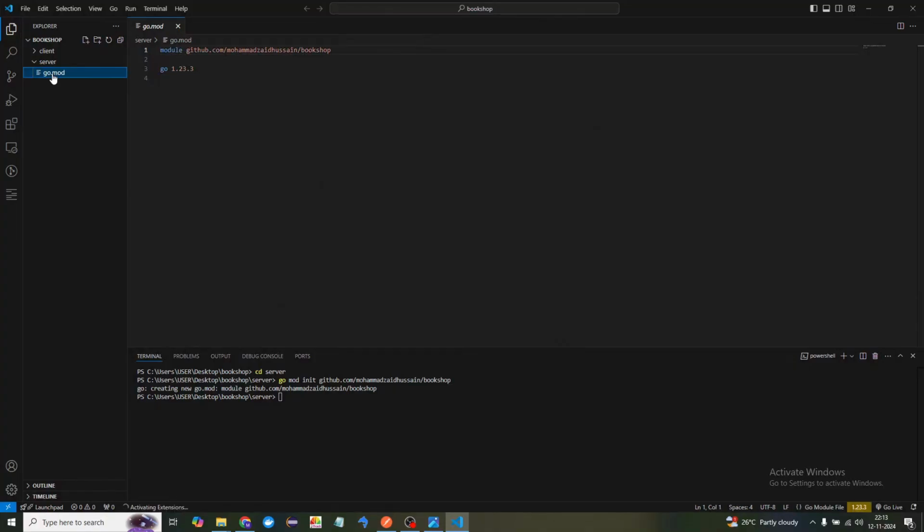Let's go into that file and see what is there exactly. So here we can see the module name which we created from the command line, right? Using this module only, we are going to import all those packages and rest of the things throughout our application, right? And then finally we have Golang version over here. That is the latest version as of now, 1.23.3. And if you don't have Golang installed in your system, Mac, Windows or Linux, I have created a separate video on how to install Go in your system, right?